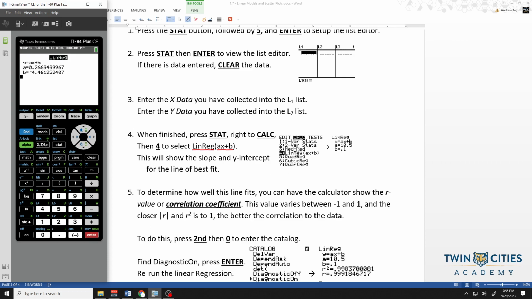Okay, according to this, the best model would have a slope of 0.2669. Let's write that down. According to this, I would have y equals 0.26699x plus b would be negative 4.461. So really we can just say minus 4.461.